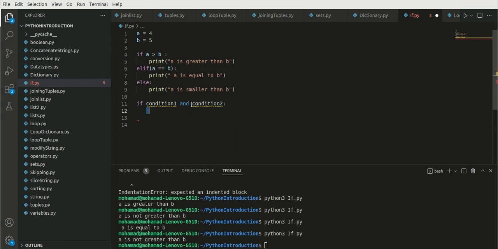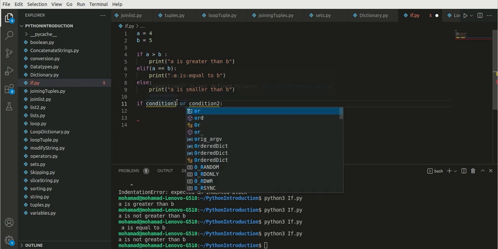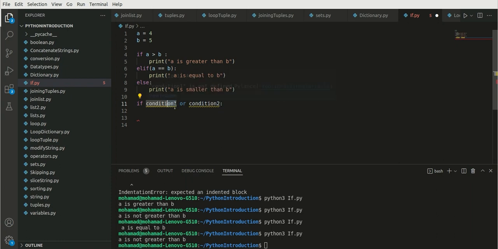Anyway, so we also have or here. Or is for when we have either condition 1 or condition 2. So if for example condition 1 is true and condition 2 is false, we're going to enter into the if statement. And if both of them are true, we're going to again enter in this. And the only time that we're going to skip this part is when both of the conditions, condition 1 and 2, are false. So we're going to write different examples for you to better understand it.